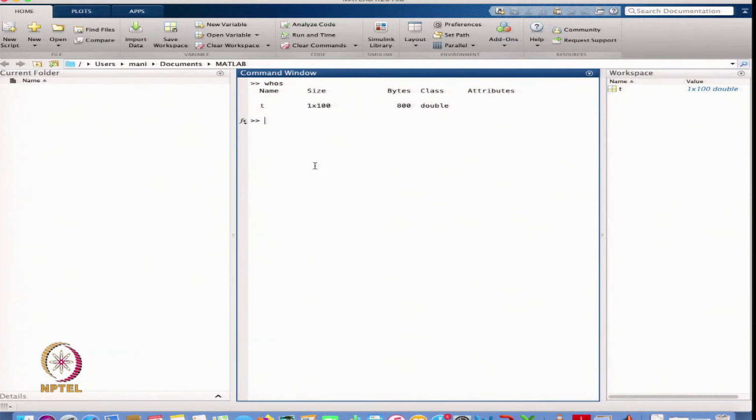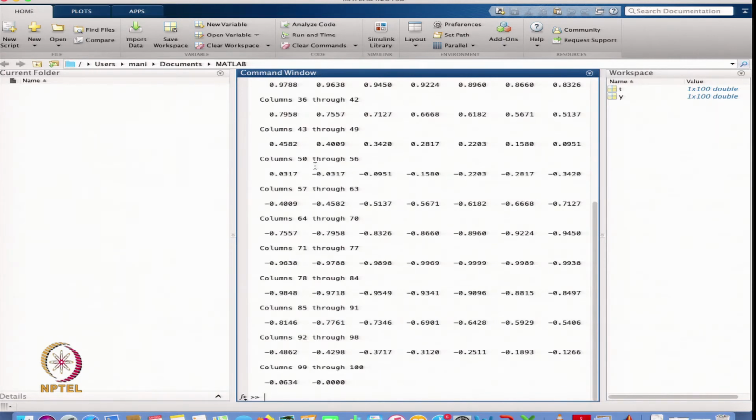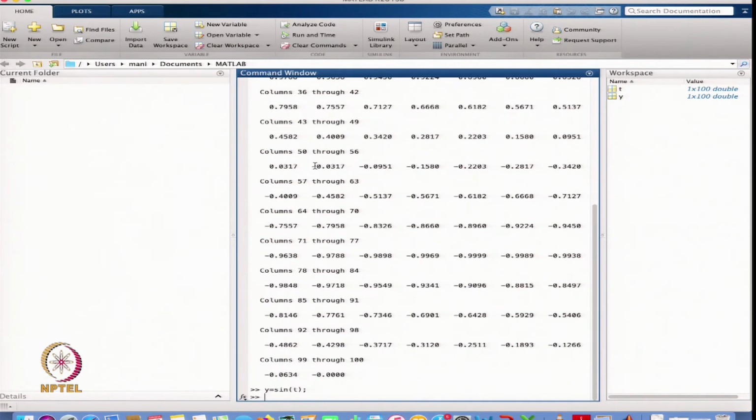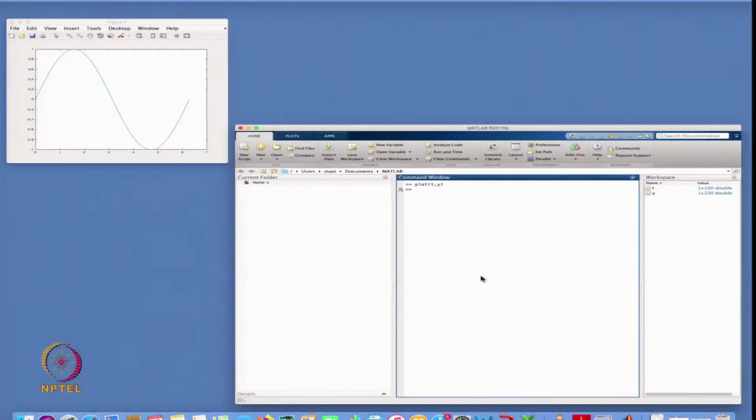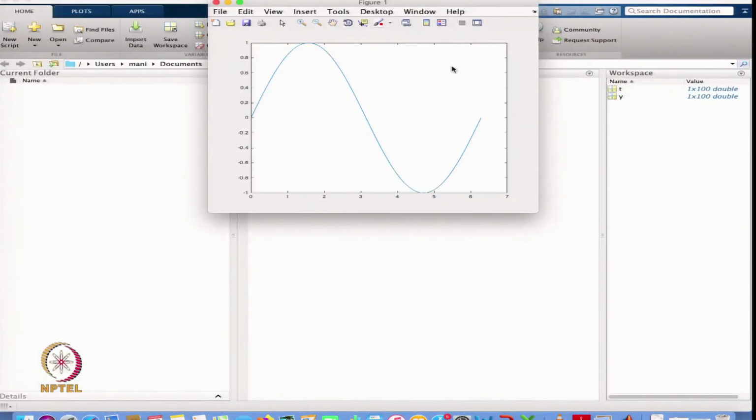Now, I define the function y is equal to sin t. So, that is my value of the function in this case. Now, I can plot. If I plot this with t and y, that is the plot we are getting. So, you can see that this is a sine wave starting from 0 to 2 pi.